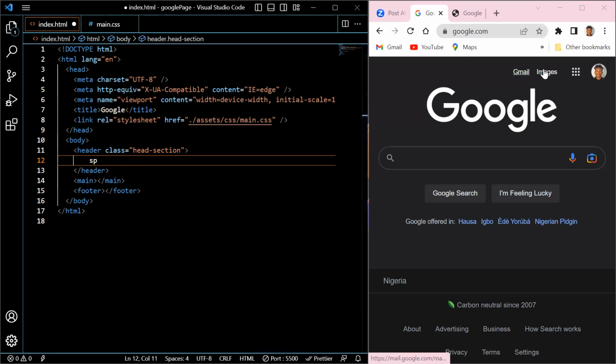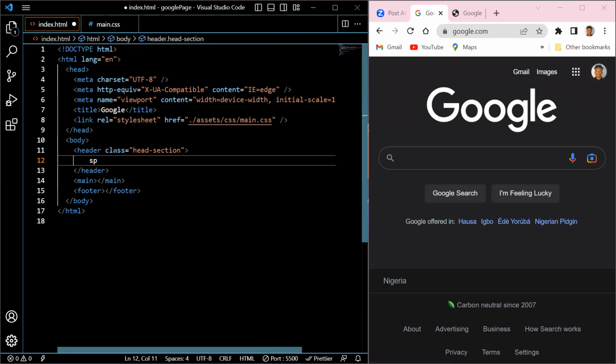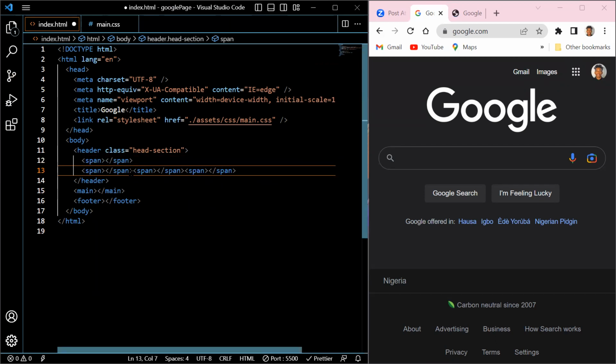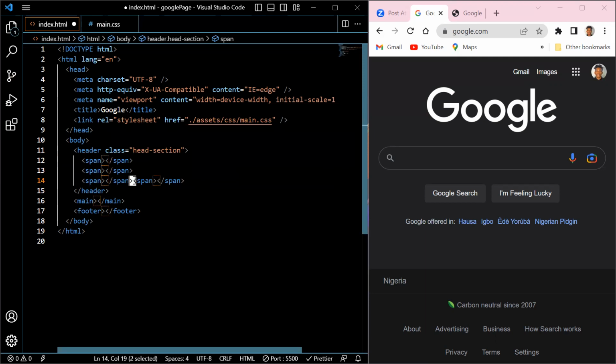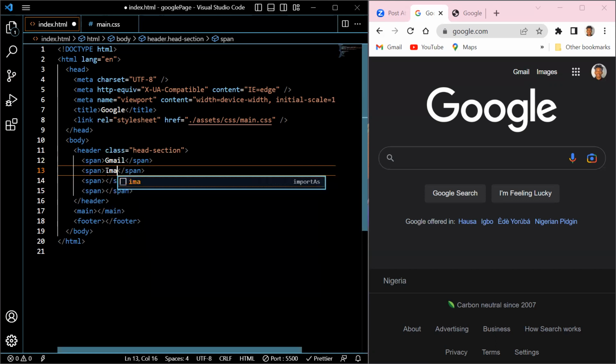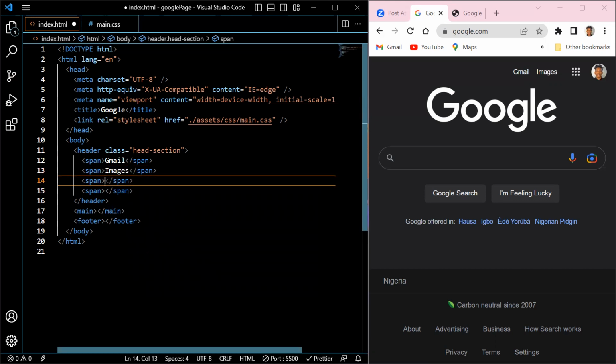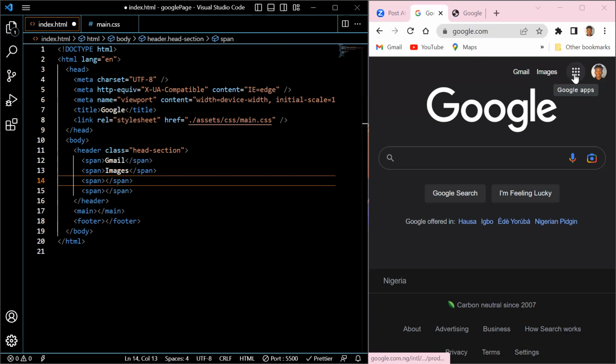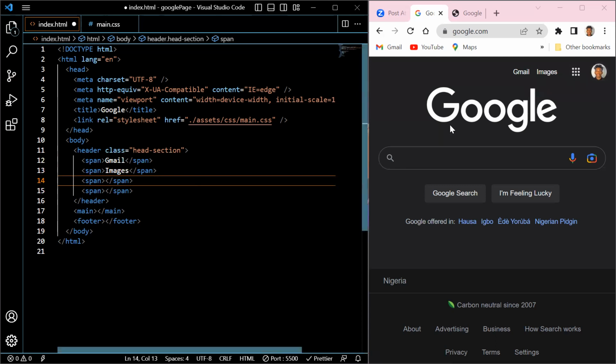So we have 1, 2, 3, 4 items here. So I could just write span times 4. Hit enter. Now I've generated the four of them. If I save, these are the four of them: 1, 2, 3, and 4, right? The first one here is Gmail. The next one is images. Then we have this one, and then this user item. About that one too, we'll still work on it.